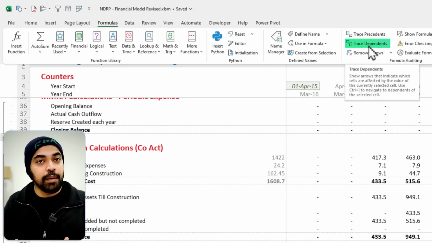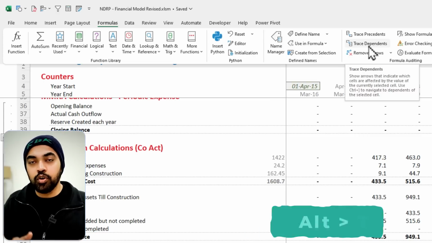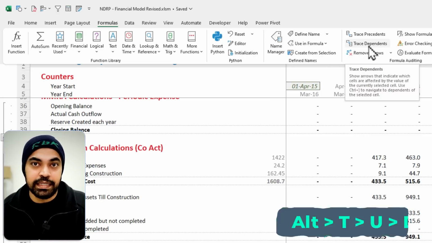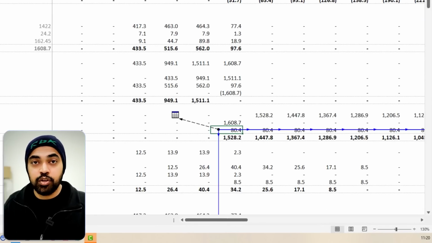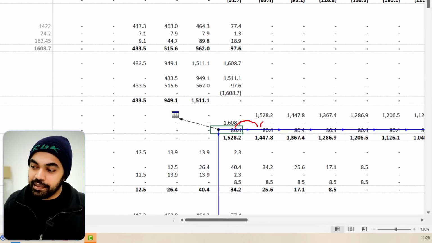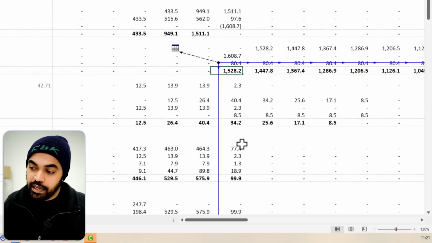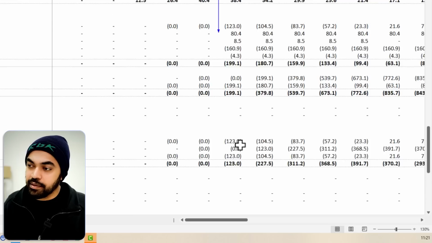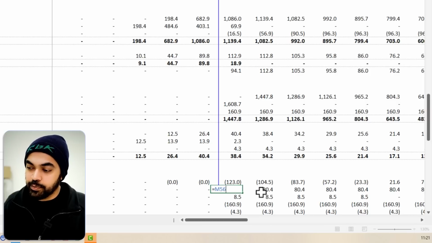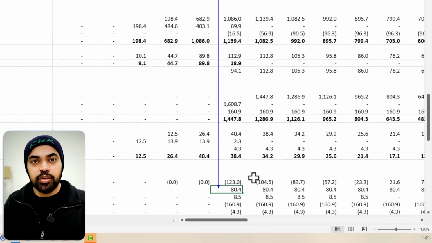Now there also happens to be a shortcut for this, which is Alt T, U, and D, and if you press that particular shortcut, you're going to trace all the dependent values of the cell. So this cell is going to the next cell, and this cell is going to the next cell, and so on and so forth. It's also going right here, and it is also going all the way down to the bottom, which is somewhere right here as well. That's where the depreciation is going. So it's a fantastic way to understand where your formulas are leading.